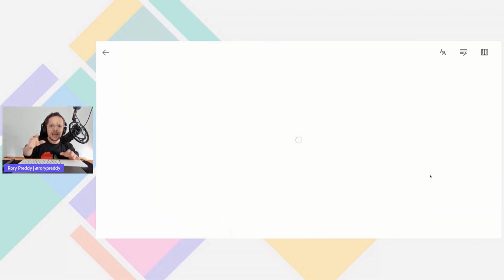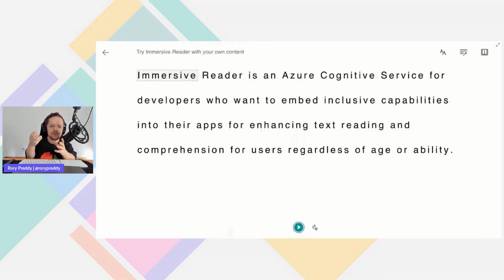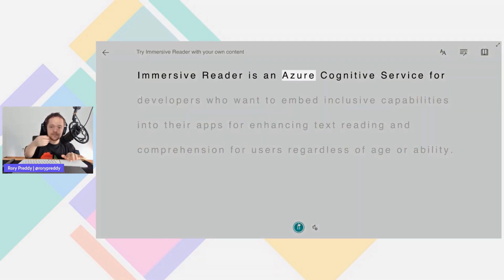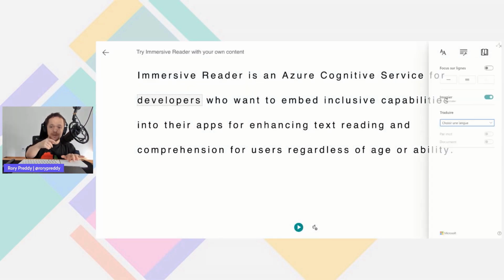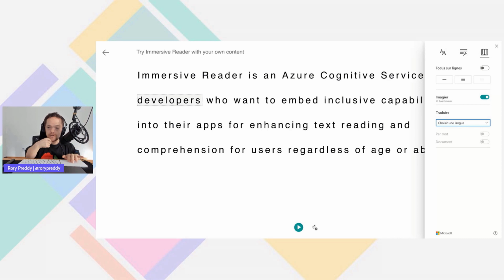I'm going to click through here, and it takes that text and creates an immersive experience. And you should be able to hear that. Immersive Reader is an Azure Cognitive Service for developers. So that's one. But what about French? So I want to translate that into French, Français. Oh, it's got everything already in French.